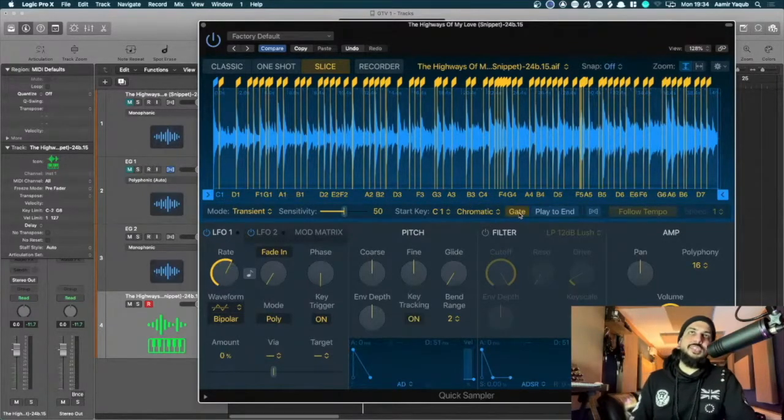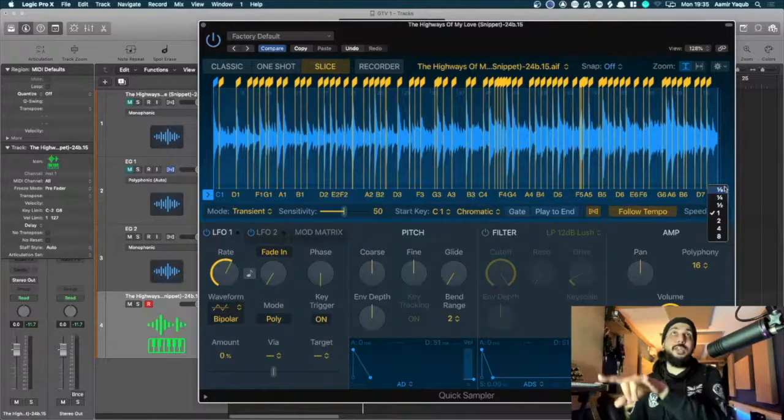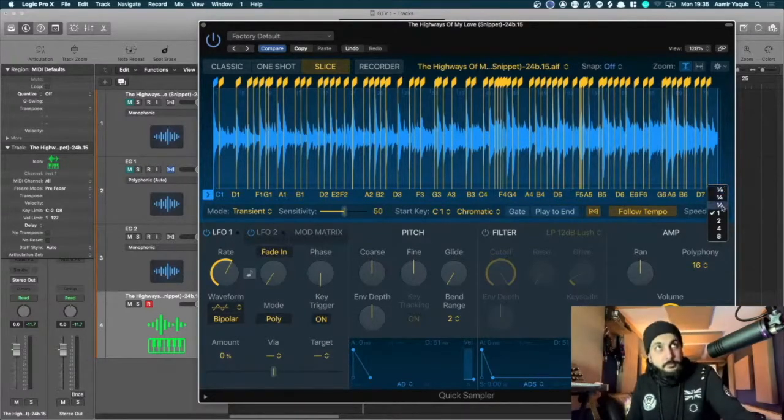You can choose to gate your samples as they play. You can choose to play them till the end, no matter if you hold the key down or not. Got a bit of flex time going on there, and when you have that on you can have it follow the tempo. And you can play in different time division variants of the tempo. So if it was follow tempo, and if this was in tempo, remember this is not in tempo at this point in time, I could play it at half speed.